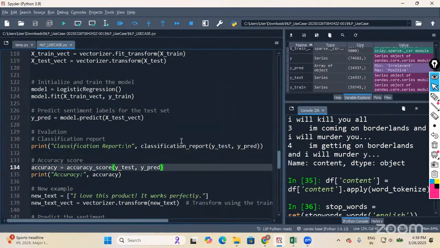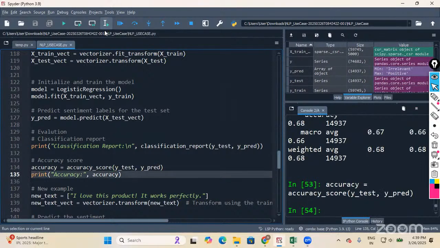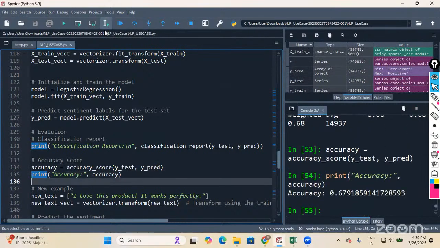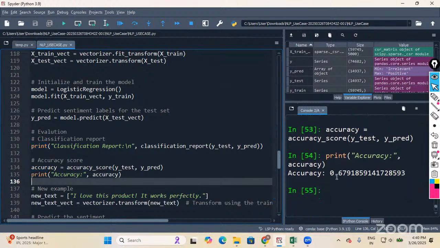So I'll also get the accuracy for the same predictions, on the test y actual and y pred. So let us print it. Oh, it is just 67%. Okay, approximately 68% is the accuracy that we observe.